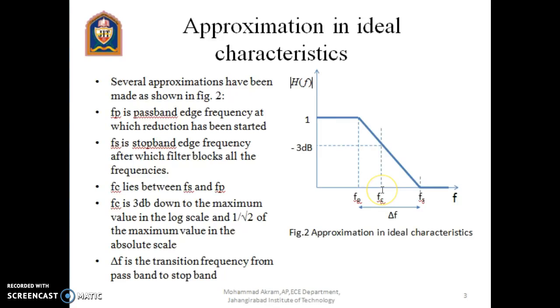Fc is the cutoff frequency. Fc is 3 dB down from the maximum value in the log scale, and 1 by root 2 times the maximum value in the absolute scale. Delta F is the transition frequency from pass band to stop band.